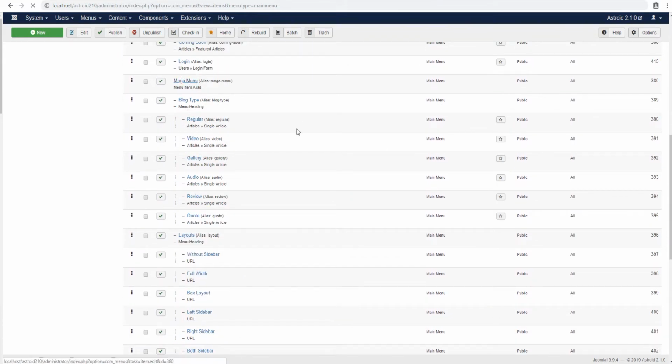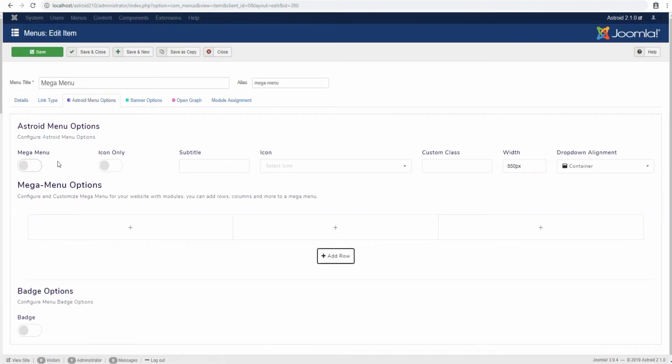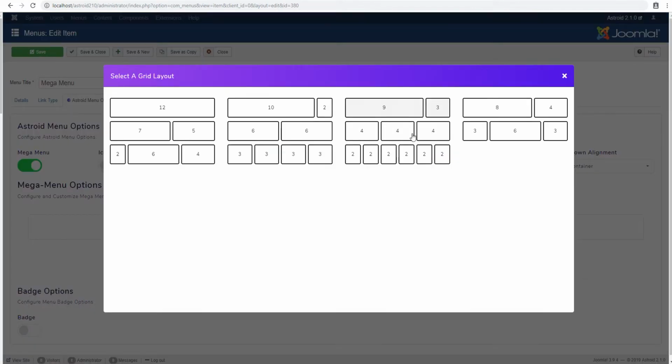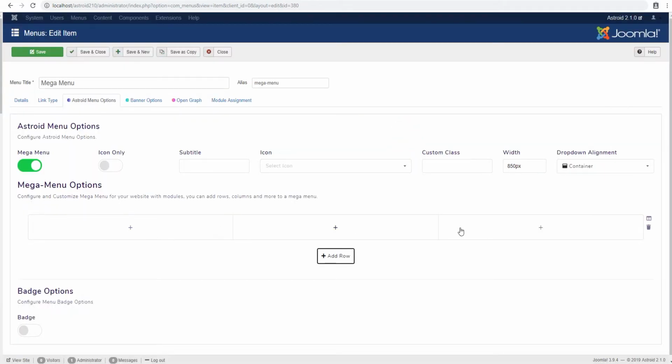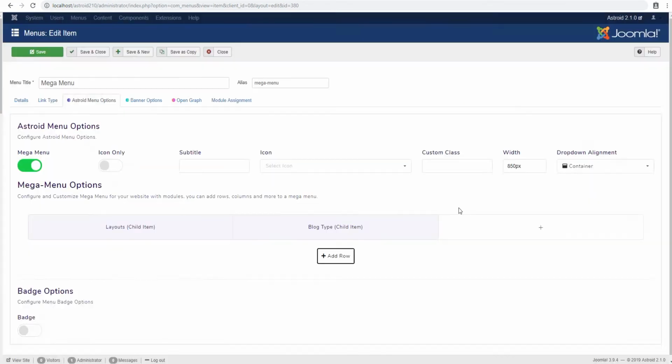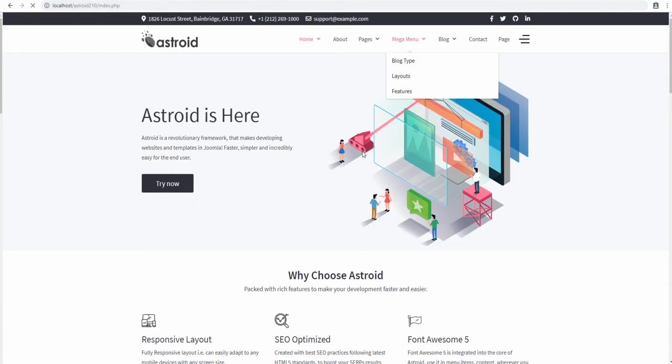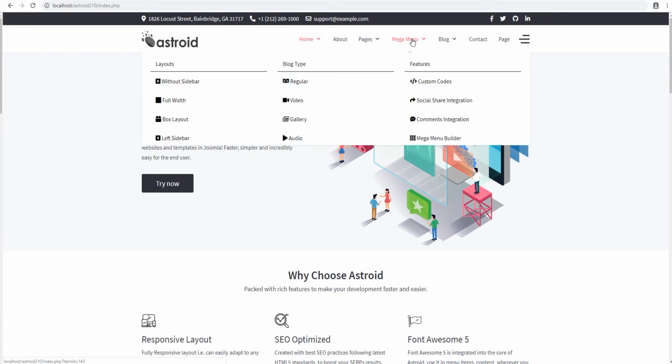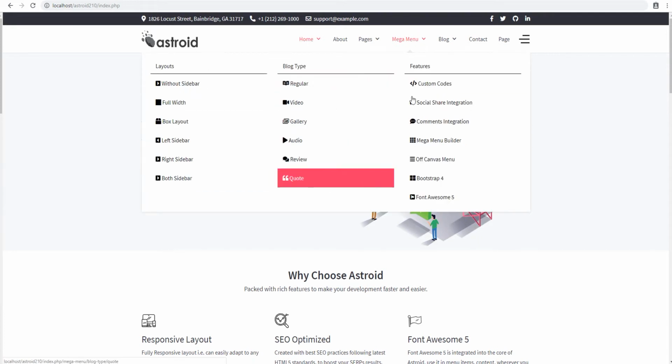So I'll go to Mega Menu, and I'll turn on Mega Menu. And now I have to add something here. So I can change the grid if I want a different set of columns. Fortunately, I only want three columns, so four of each. And inside these, we'll add these ones. So we'll add Layouts first, Block Type second, and Features third. I'll go ahead and save this and refresh, and you can see we have our mega menu here.